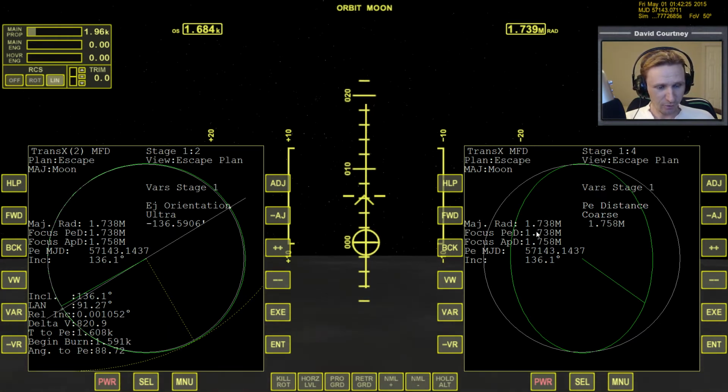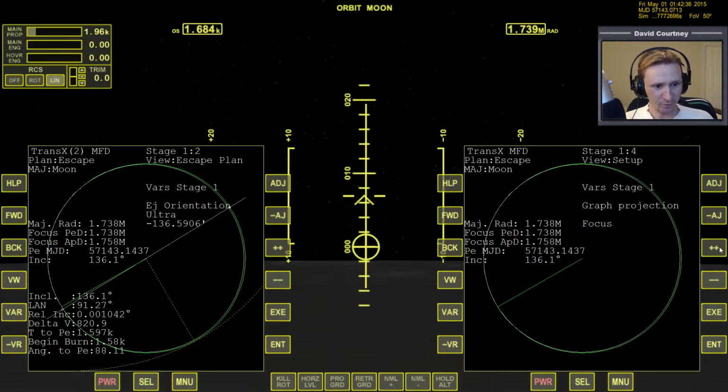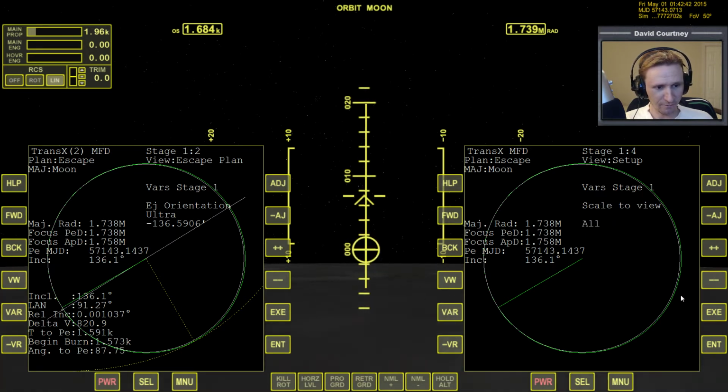And for starters, we have the PE distance is already set, but if it wasn't set, we would need to set that, but it's already set, so we're good there. And I'm going to go to view setup then, and we're going to change graph projection to something else that makes more sense, like focus. Scale to view to target. And now we're going to go to maneuver mode, turn maneuver mode on.